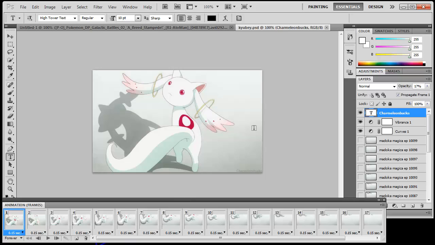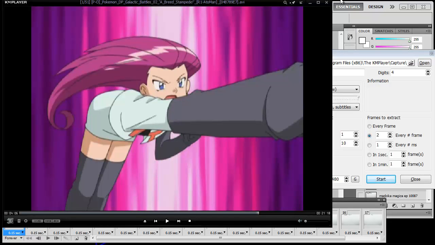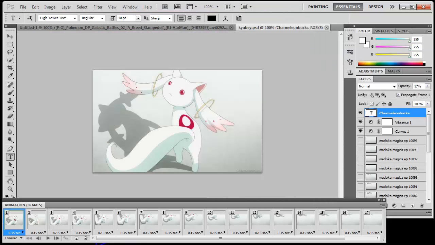The two things you're going to need are the KM player, which is my media player, and Photoshop, obviously. I use CS5. You guys can use CS6 or CS4. It's pretty similar. I'm not going to show you where to get it, but you know, you're smart. You're on the internet. You could figure it out. If you need any help, send me a message on Tumblr, and I'll see what I can do for you.